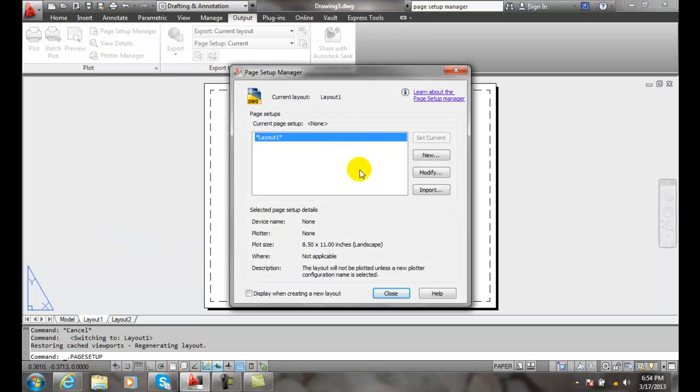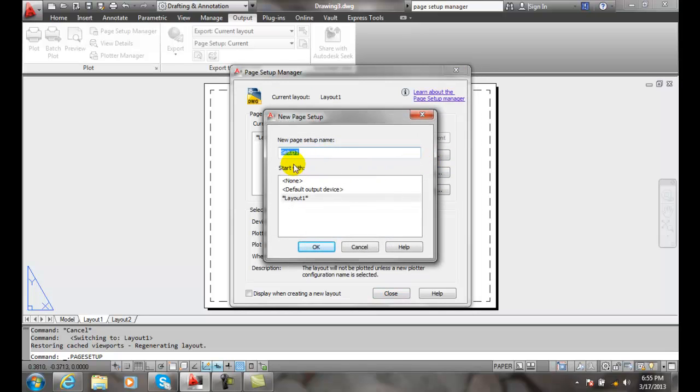Now the page setup manager basically will have a new or a modify, or we can import it from other drawings. If I want to set up a new page setup, make sure that I'm in the current layout. The current layout is layout 1 right now, and make sure that's accurate. And I say I want to create a new layout. When I say I want a new page setup name, it'll say start with, and I can start with none or anything listed.